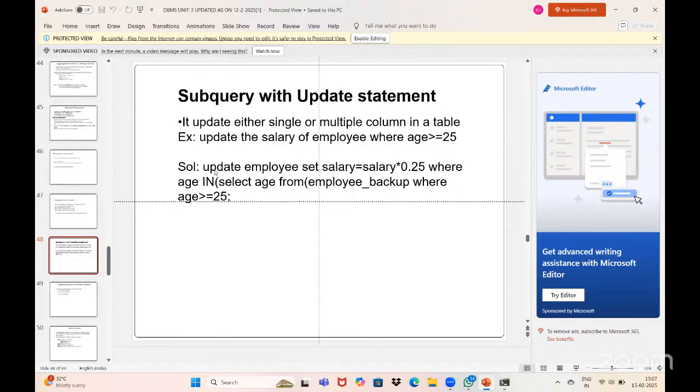For those people you need to include salary. Is it yes or no?